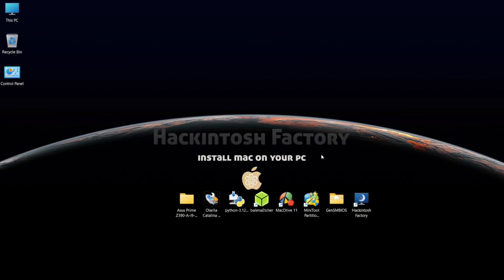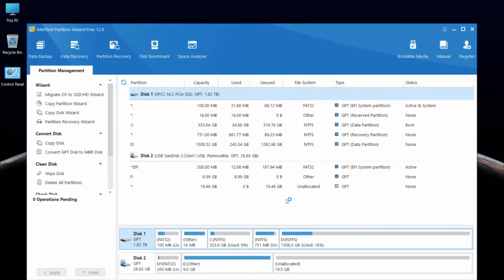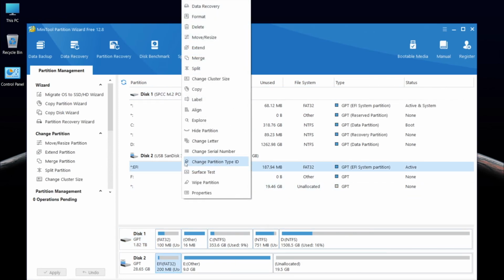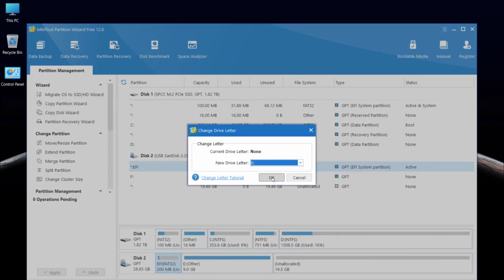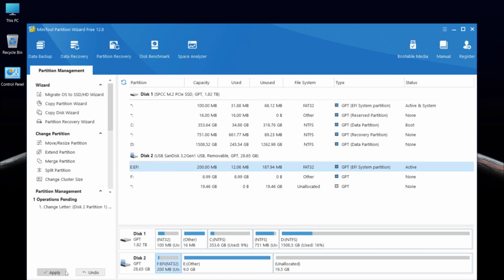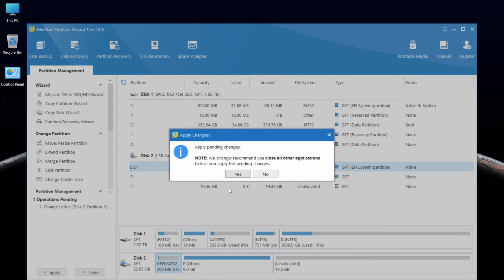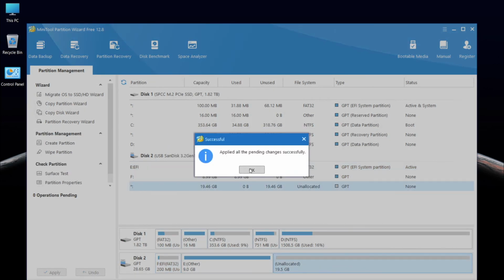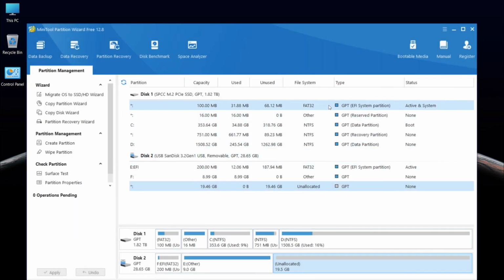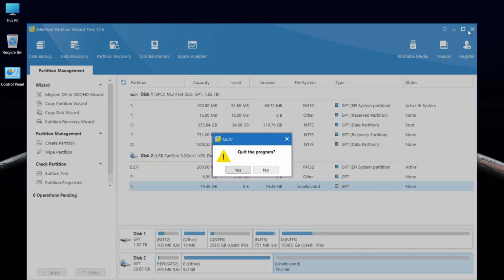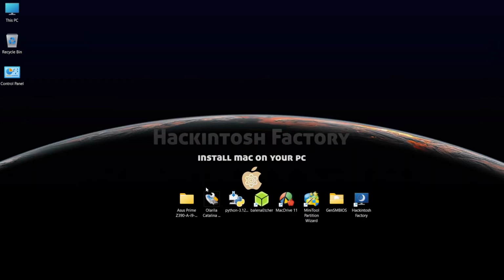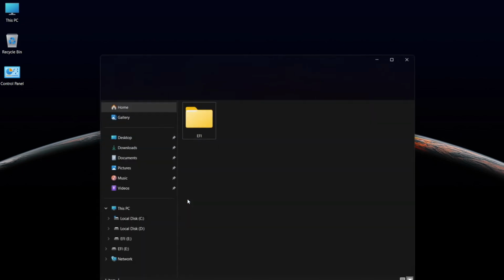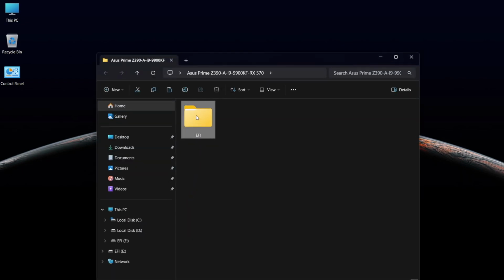Now, open the MiniTool Partition software and find the EFI partition on the USB drive. Right-click on it. Select Change Letter. Click OK. Then, apply the changes. Now you need to copy-paste the pre-built EFI folder on the USB drive's EFI partition.